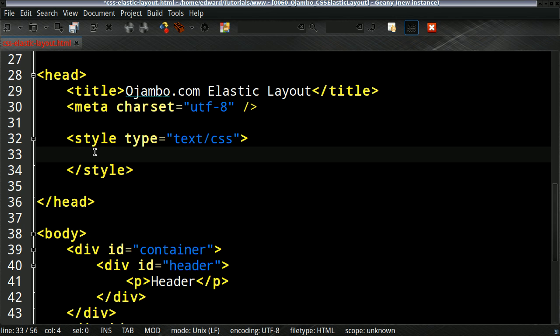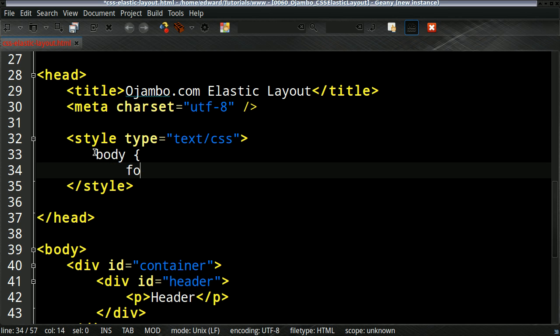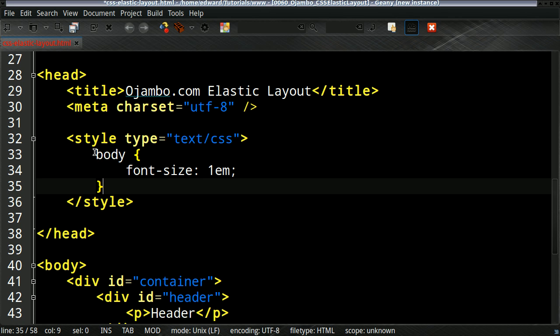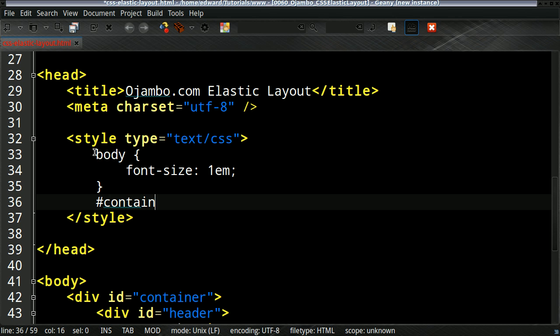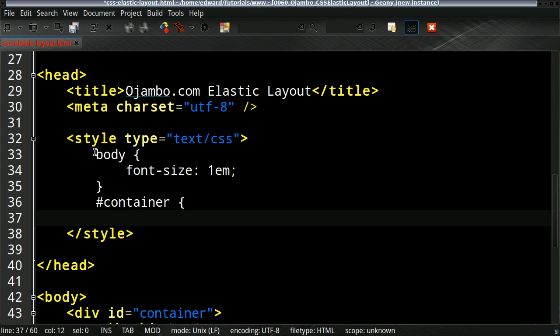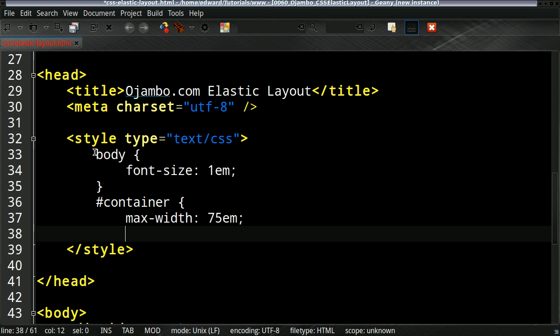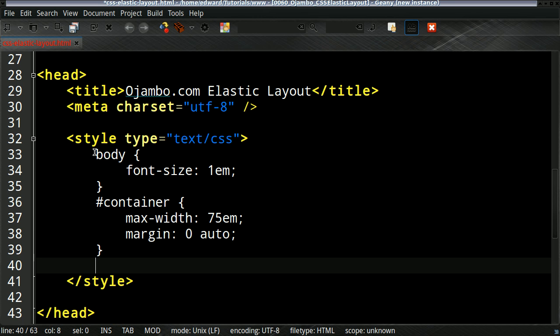So first we'll create styles for the body. In this case, we will use a font size of 1 EM. That's basically equal to the font of whatever browser you're using, whatever your default font size. Usually it's 16 pixels. And then what we'll do is create a maximum width for our container.